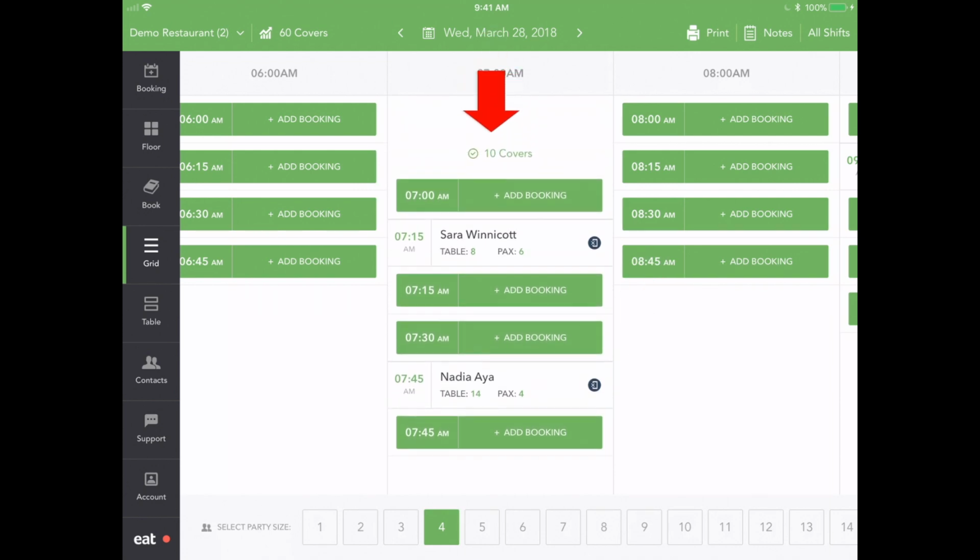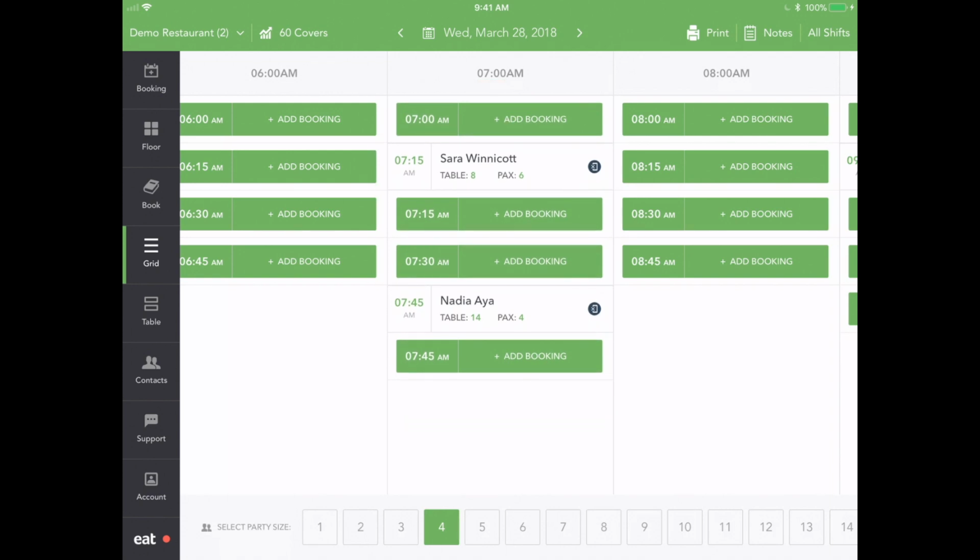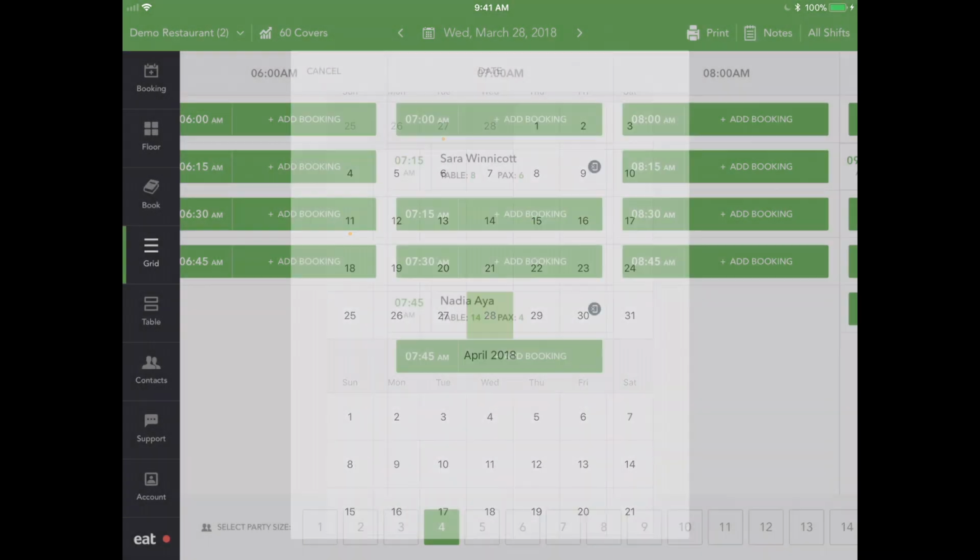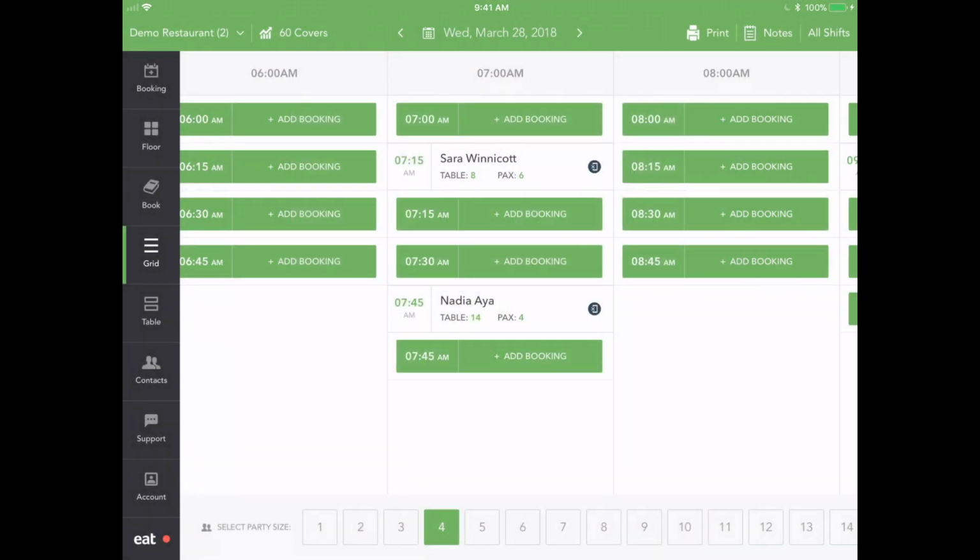Dragging down in any of these time slots will show you the total number of covers for that hour. To view future bookings, use the left and right scroll buttons at the top. Alternatively, you can click the calendar icon to choose a specific date. But for now, let's stick to the bookings for today.